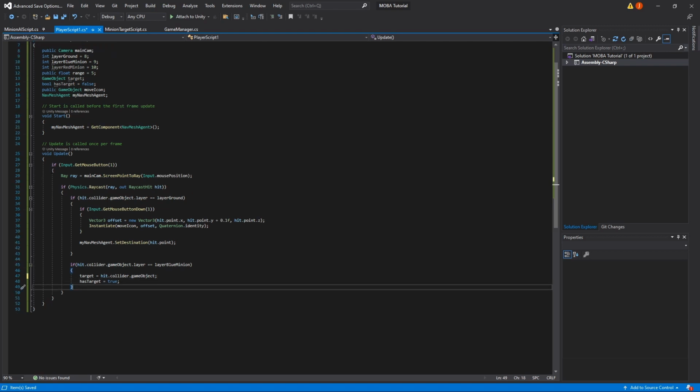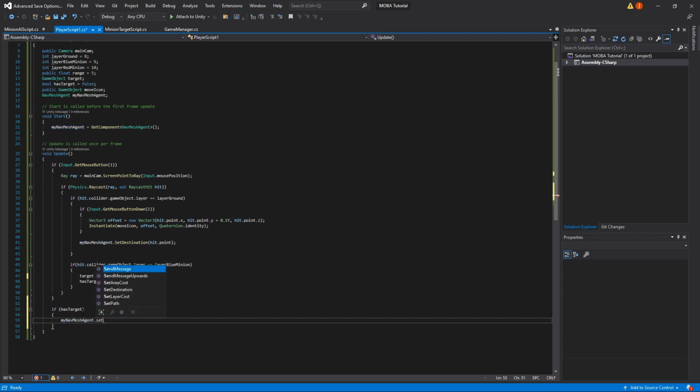Then from there, we'll need to make sure we're outside of the first if, and we're just in the void update. So I believe that's here. So we're in the update function, and we just need to type if has target. So if we have a target, then we need to tell the nav mesh agent to set destination, and that will be target.transform.position.